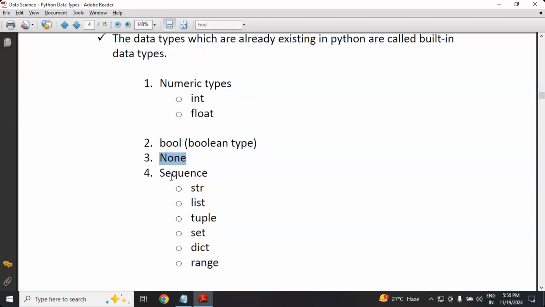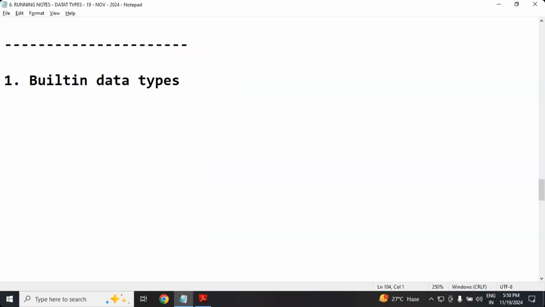The next one is the sequence data type. Under sequence, we have several types. These are the important built-in data types, and you will understand them step by step. The first one will be numeric. Under numeric, the first one is called integer, and the second one is called float.